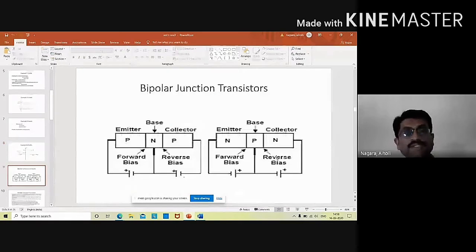Let us move on to the next topic. It is bipolar junction transistors. In short, it is called a transistor. It is also called a bipolar junction transistor. It is called a bipolar junction transistor because both holes and electrons are responsible for the current conduction in the transistor, and hence it is called a bipolar device.